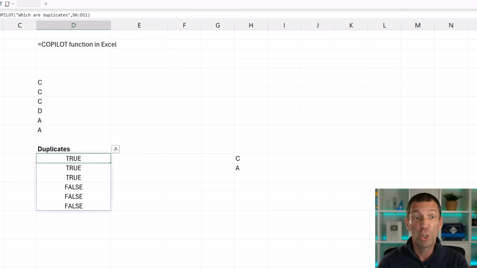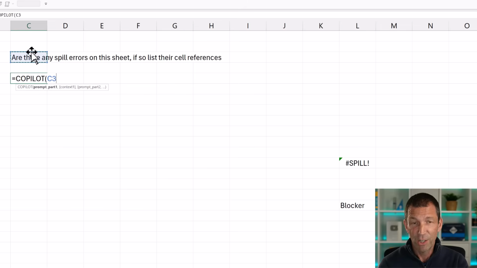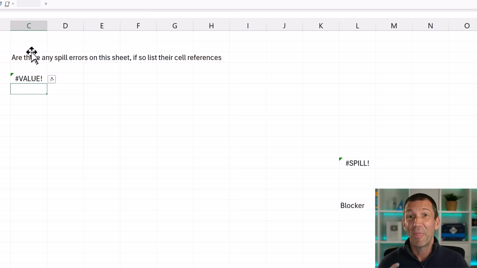All right, but are there any good use cases? Well, check this out. Are there any spill errors on this sheet? If so, list their cell references. Check this out, there's a spill error there. So, equals cop. Okay, click on this, and here we go. Now that doesn't work, but that would be useful.